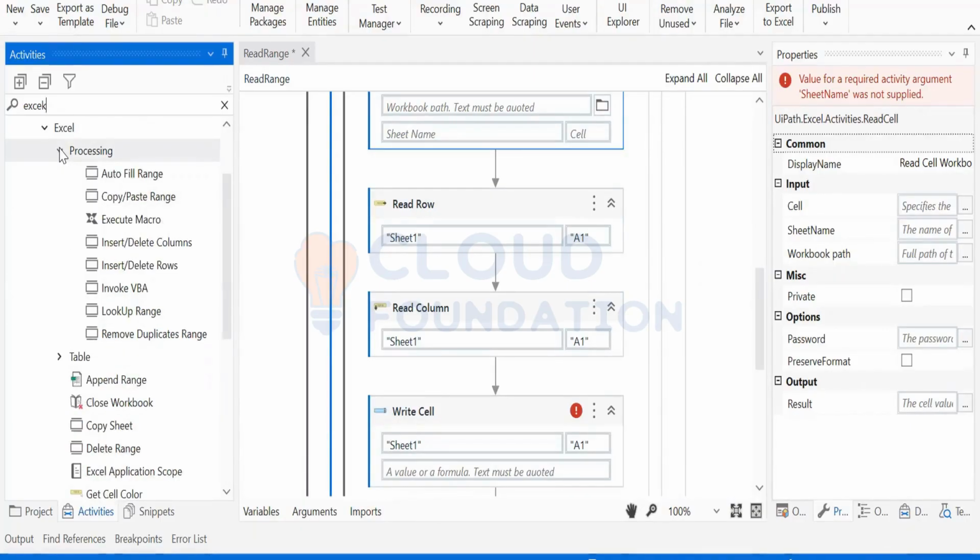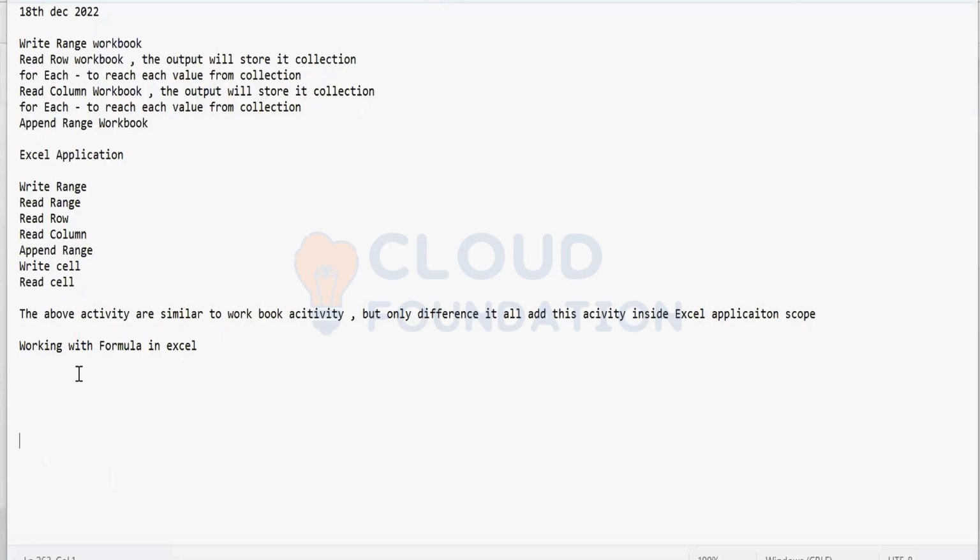Let us work with formulas. You know that we have to do formulas. Now I'm going to teach you how to work with formulas. Let me take one example.